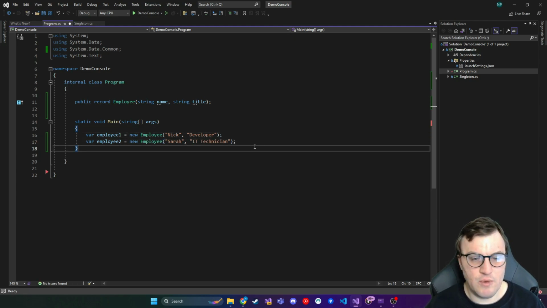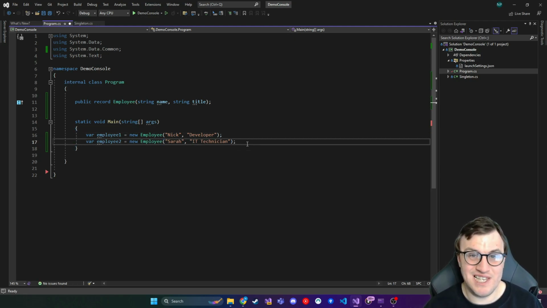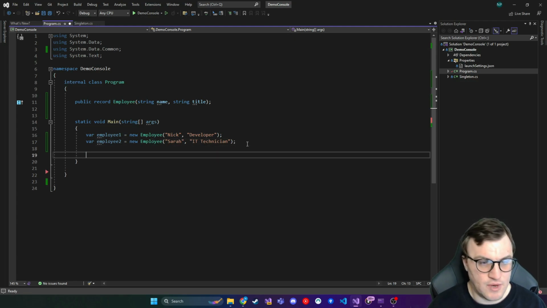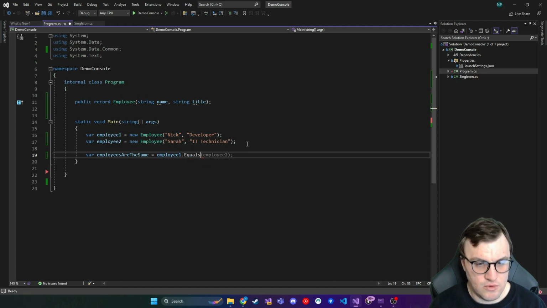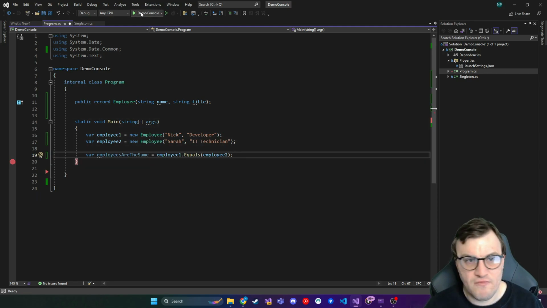Okay, so we would expect these to be different in the sense that they're both employees, but the values are different. So employee Sarah is not the same as employee Nick. So we can test this out by saying employeesAreTheSame is equal to employee1.Equals(employee2). So I would expect this to be false. Fairly straightforward.